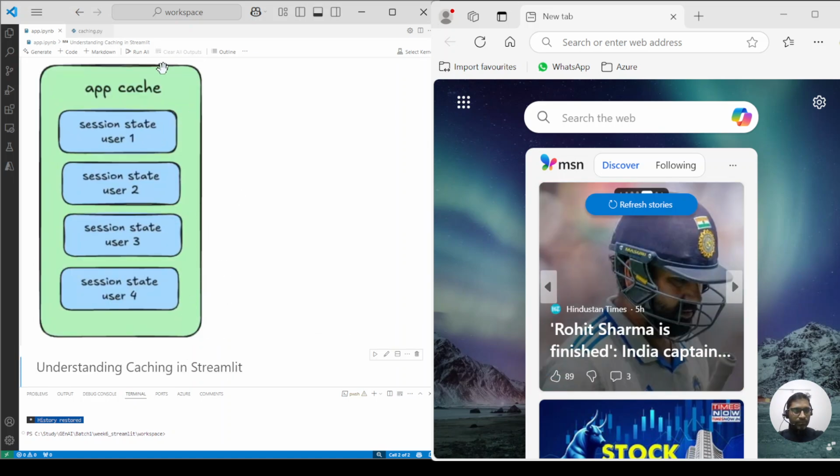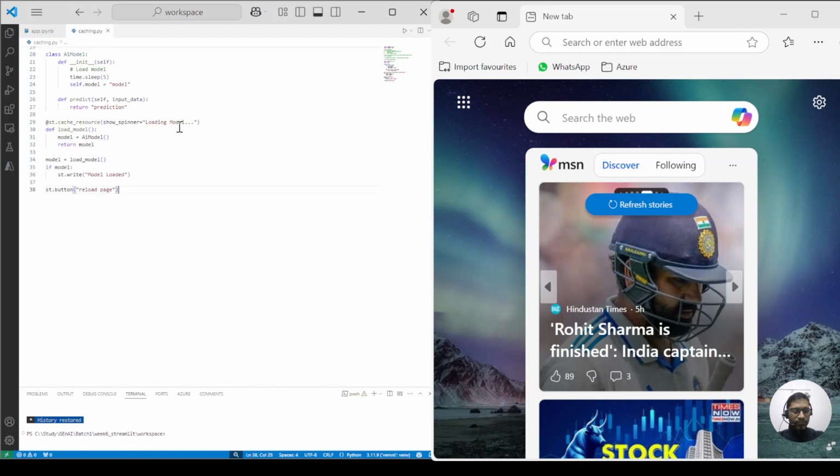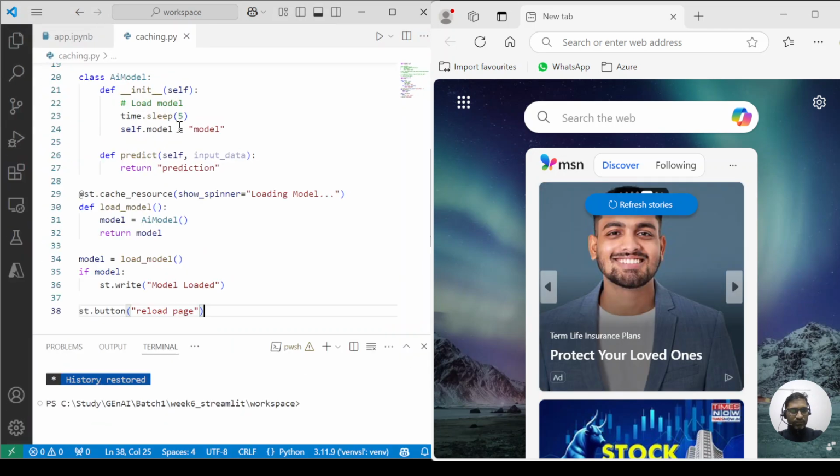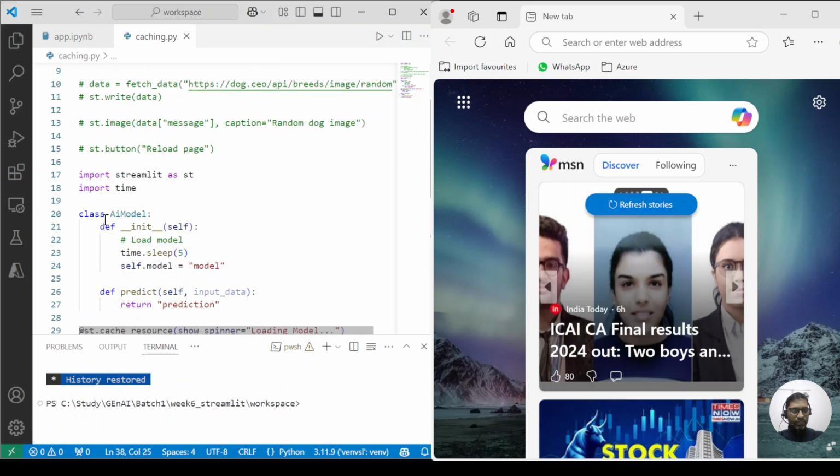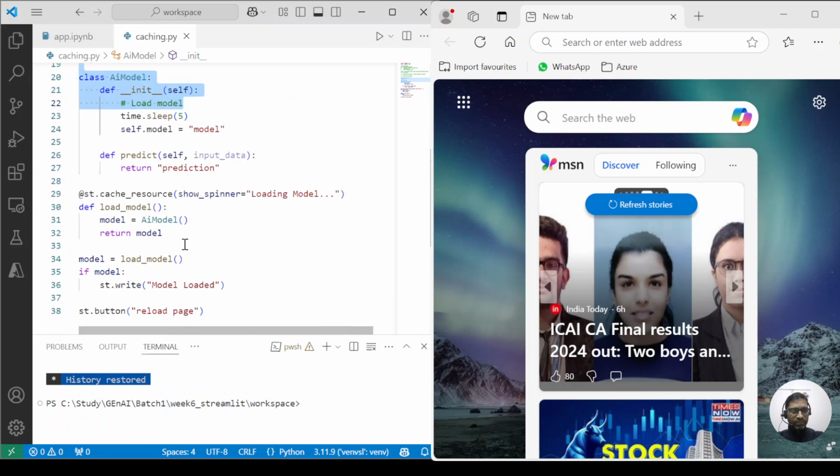Let me open this code now. Let me zoom a bit. All right, let me first comment out the second part.